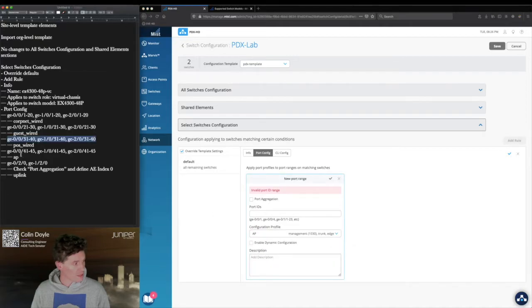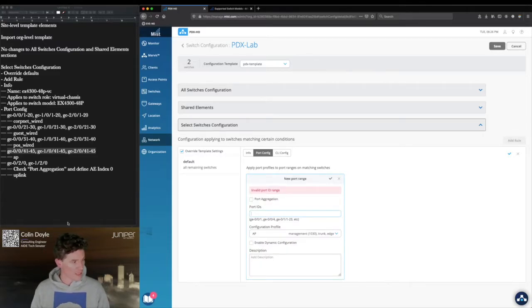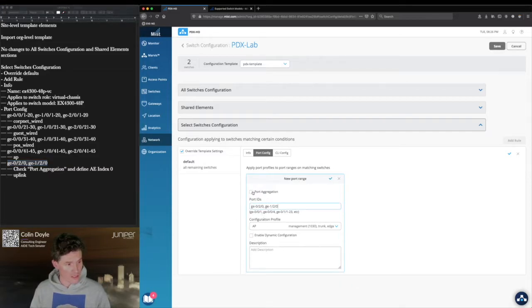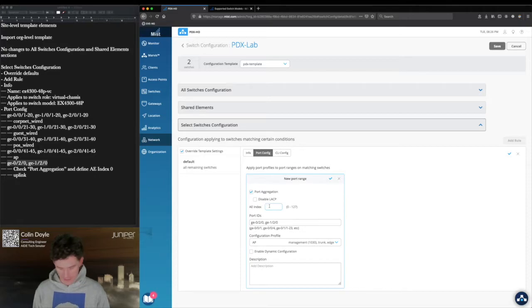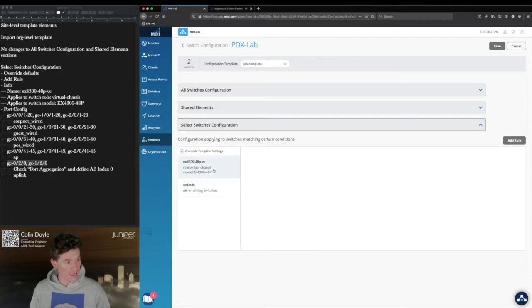Check. We have our AP. Check. And then the fun one, which is our uplink. So we'll paste in our uplinks. This is on an expansion card, fiber into our SRX gateway. I'll check the port aggregation box. We're using LACP, and this is just going to be AE0. Change this to uplink. Check. And check. And you can see that we have our site configuration, our site template now. Terrific. Go ahead and save that.